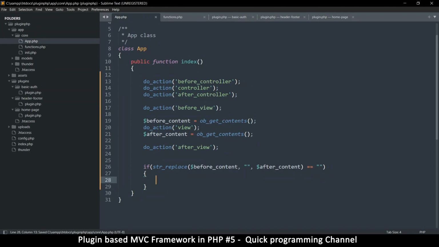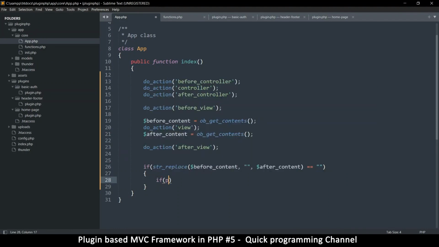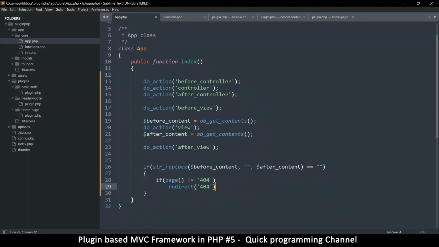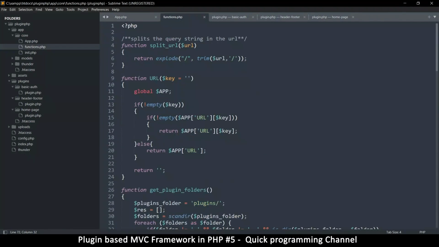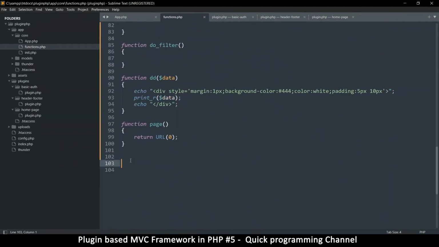Now, we can't just redirect our page like this because we could be on the 404 page already, and that is going to create an infinite loop. So I'm just going to say if page is not equal to 404, then let's redirect to the 404 page, like that. Alrighty, guys. So this is how we know when we need to redirect to the 404 page. Now, do we have a redirect function or not is the question. So apparently we don't. So let's create it.